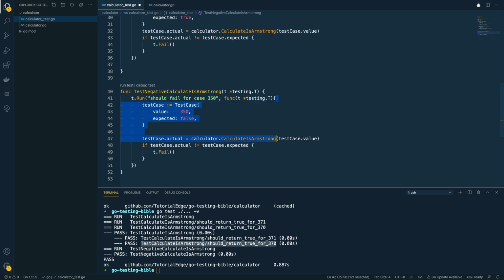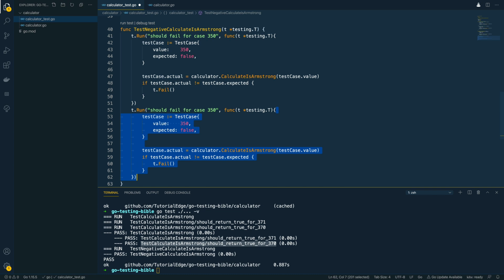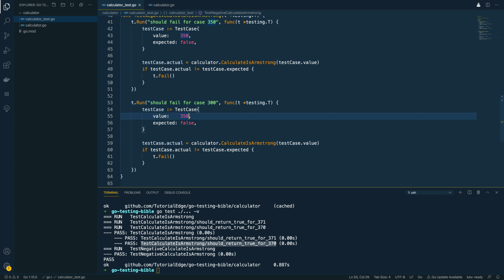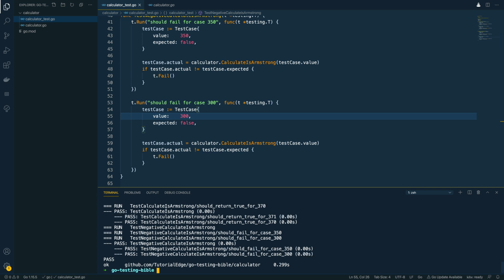Then, because we want to improve the test coverage, or the amount of tests we have to ensure the validity of our code, we're going to copy and paste this and add a new test case for 300, which isn't an Armstrong number either. Again, we need to update the value here. Cool. Now we've got another negative test case in our code. Let's try and run that again. As you can see, just as we saw with the positive test case, it's run the top level function and then it's outputted the results of the subtests for the negative case as well.